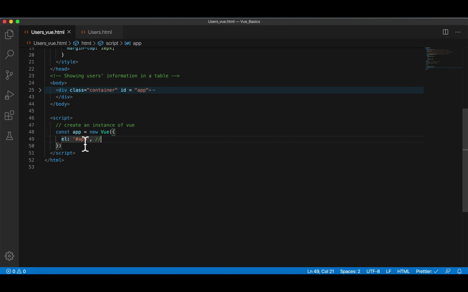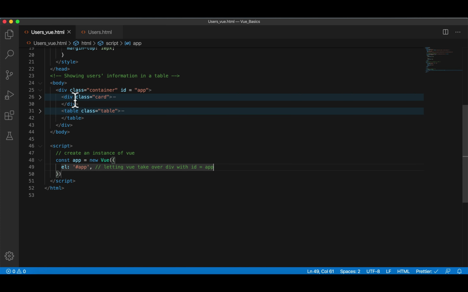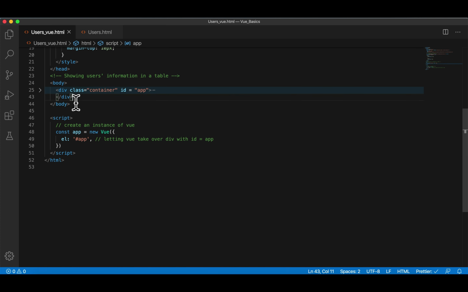Do you remember ID equal to app? We assigned an ID to this div. So that means we're letting Vue take over div with ID equal to app. So out of this div, there are two more divs. They are all under control of Vue. Now Vue is taking over basically everything under body because there's only one div, right? So this is a must.